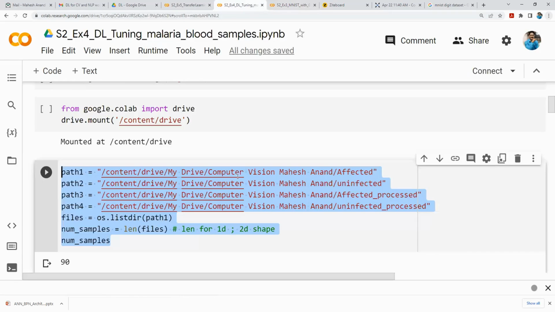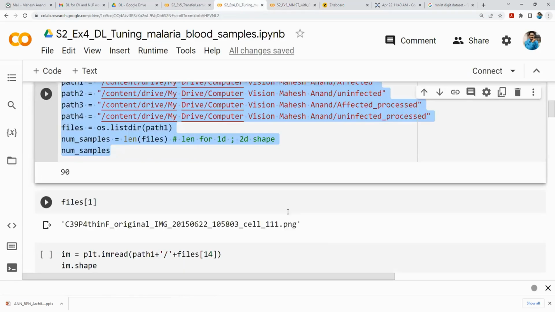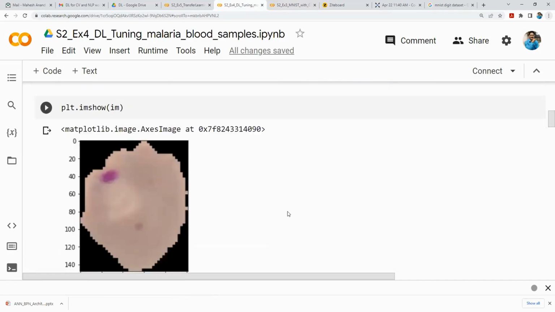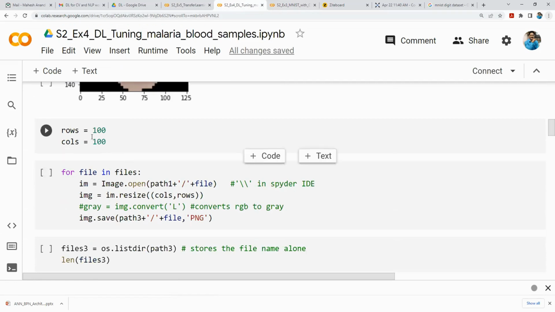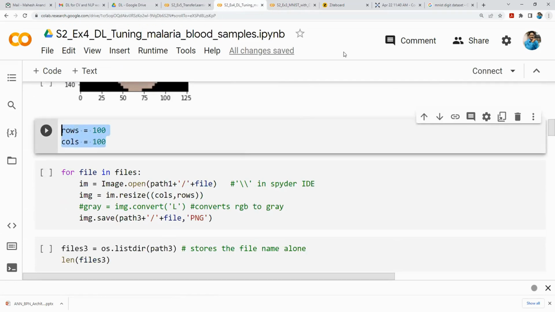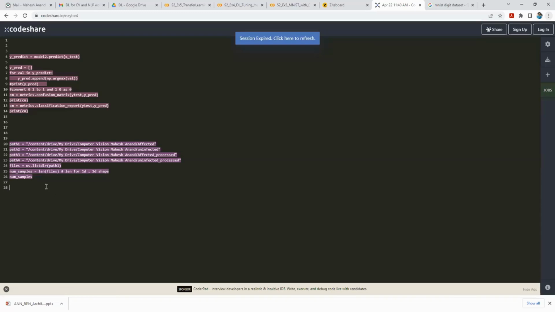Now you have to prepare these two folders. You have to prepare first for the data set I have shared with you. One for loop you have to run, to prepare all the images to the standard dimension of 100 by 100. So I'm defining rows and columns.